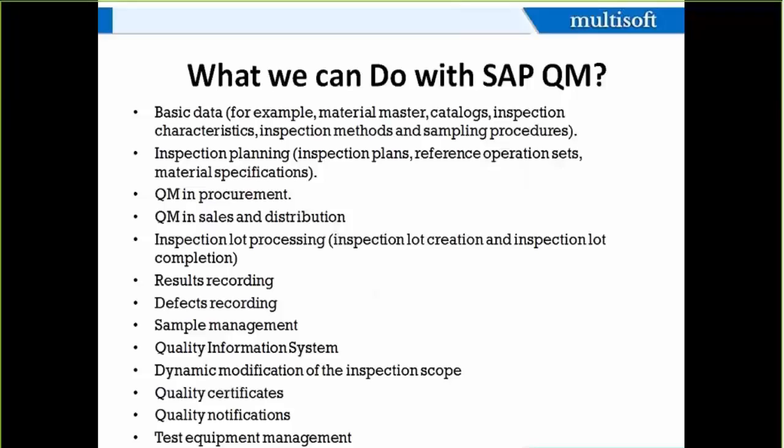And also in many manufacturing industries, they will be having their own machinery. Normally, all the machines undergo some sort of service frequently or periodically. Even at that time, we should raise a notification on those equipments to have the complete quality checks. So for all these business processes, we can use SAP QM in a full-fledged way.